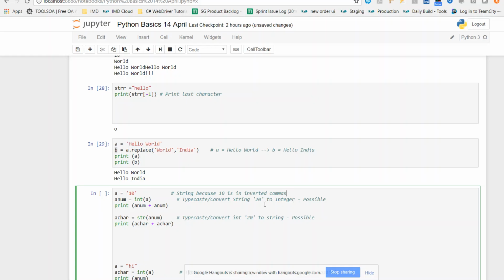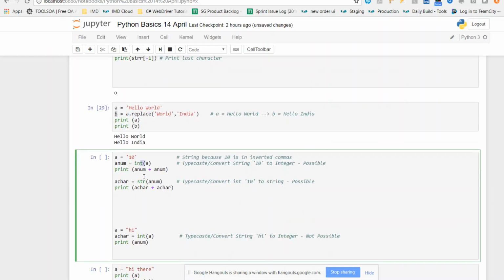What we are doing is converting this into a numeric value, an integer value. To convert it into an integer value, the function is int. So once I use int of A, it will convert it into a numeric value. So enum will become integer 10. After doing this, enum will be equal to the integer 10.